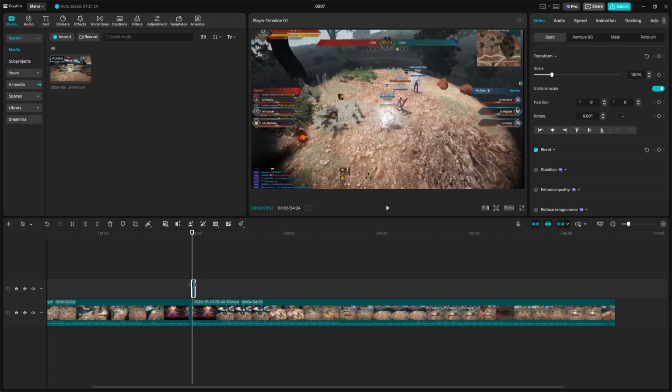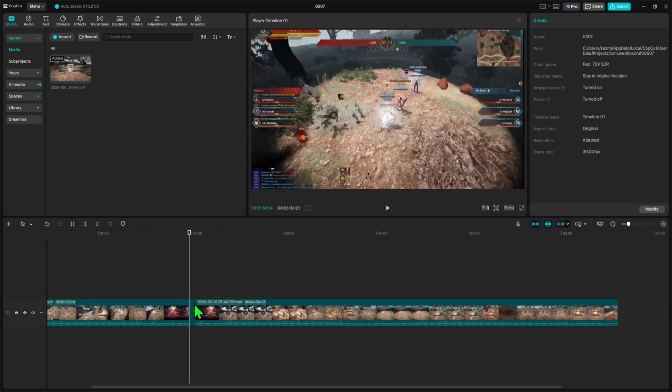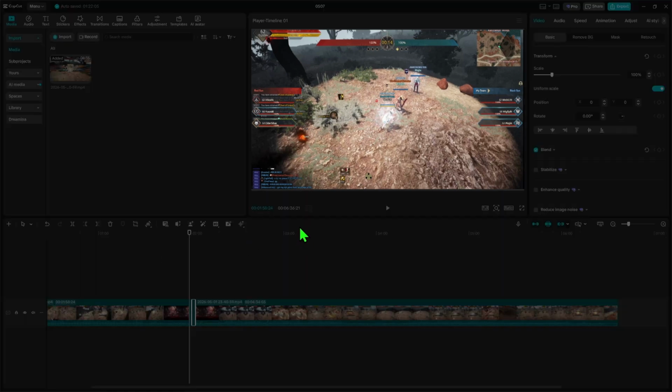Next, tap Copy or Duplicate, depending on the version of CapCut you are using. CapCut will create an identical copy of the selected clip and place it right next to the original. Now tap the copied clip. Scroll through the tools at the bottom until you find Reverse, then tap it. CapCut will process the clip and make it play backward.